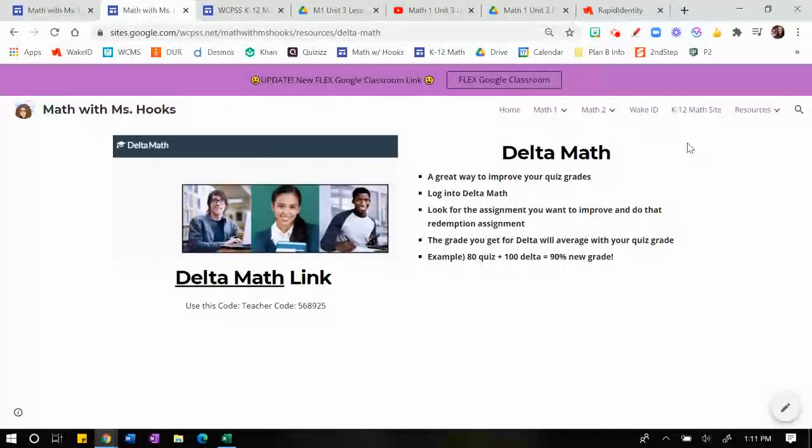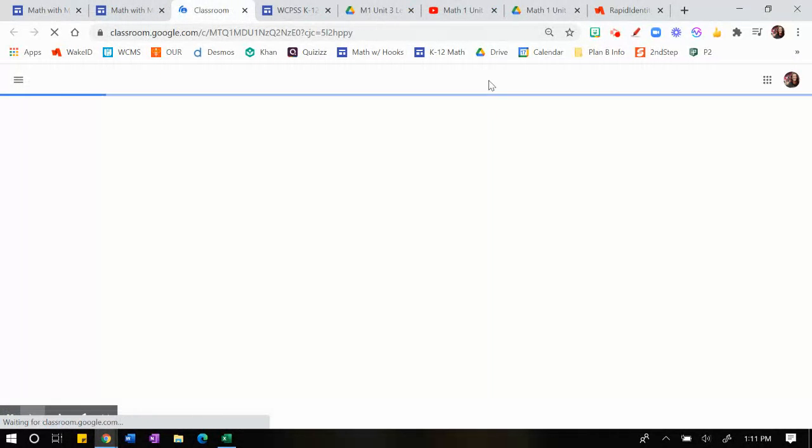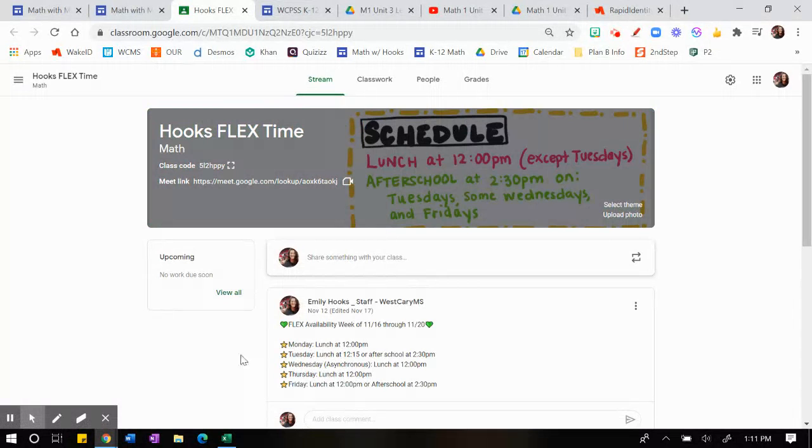And then one last thing I want to show you is flex time. So if students want to have homework help or test correction help or any time with me outside of the classroom, they will join my Flex Google Classroom. And the easiest way to get there is to click this purple link right at the top. So when they click Flex Google Classroom, it will take them to the Google Classroom, and then they just join.